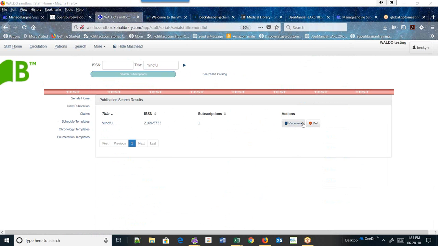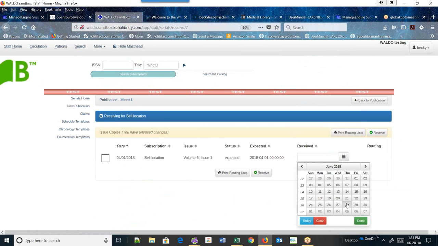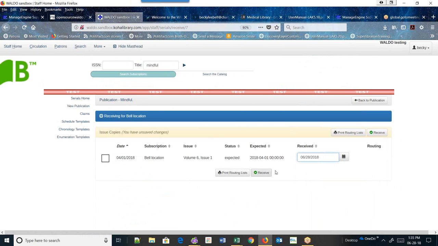Now this is one that I just created a little bit ago and I know that it works. So I can go ahead and receive for Waldo testing. The receive part is very easy. You just identify when it was received by selecting the date and then click on receive. So the receiving part of it, I think, is going to be pretty easy for people to get used to.